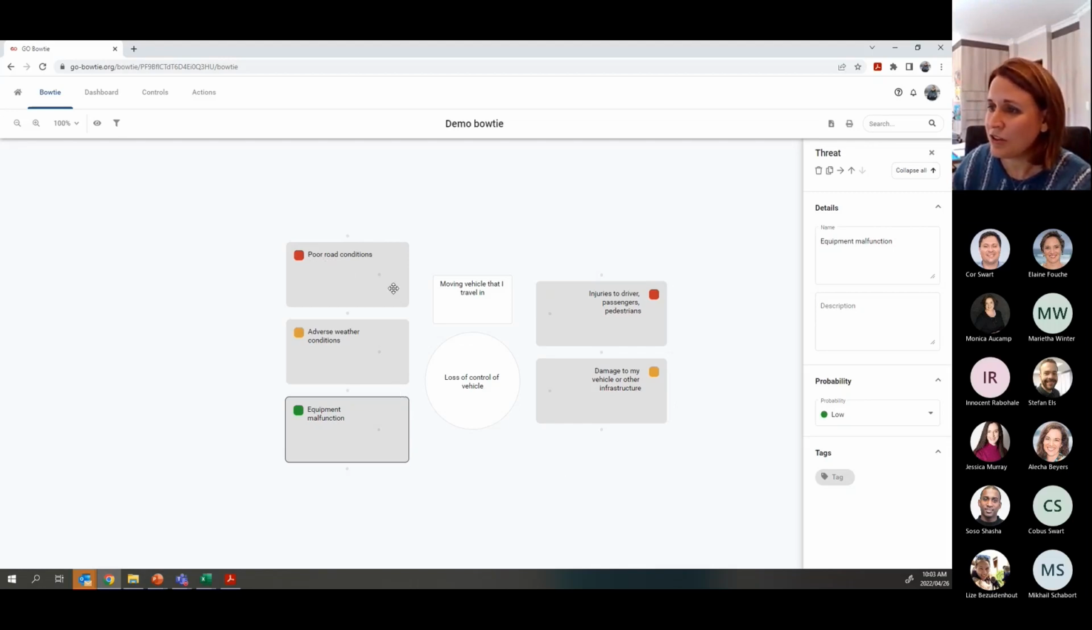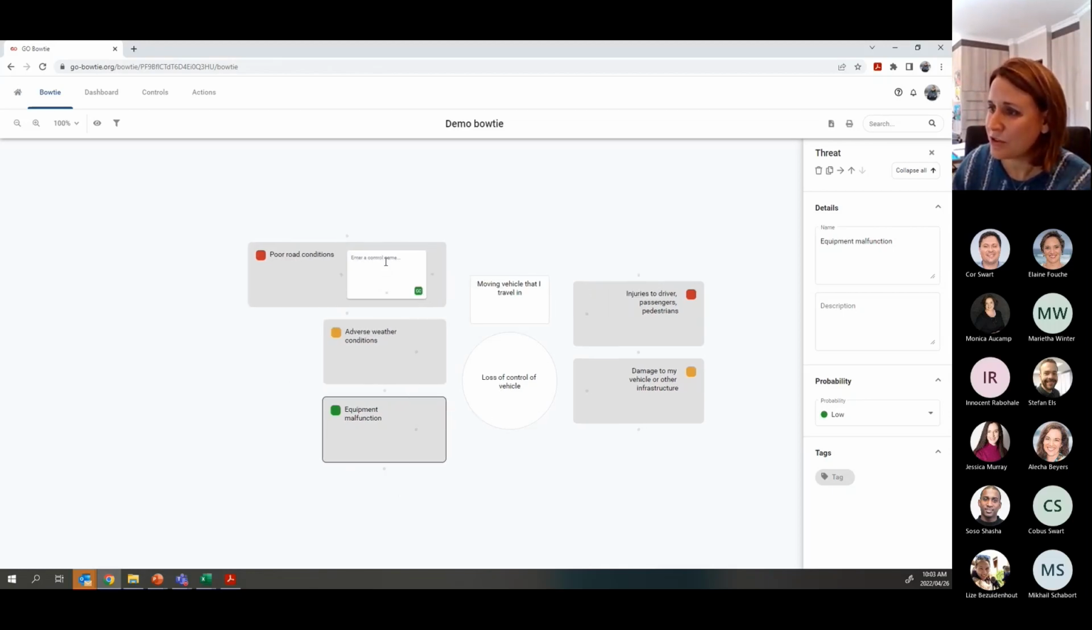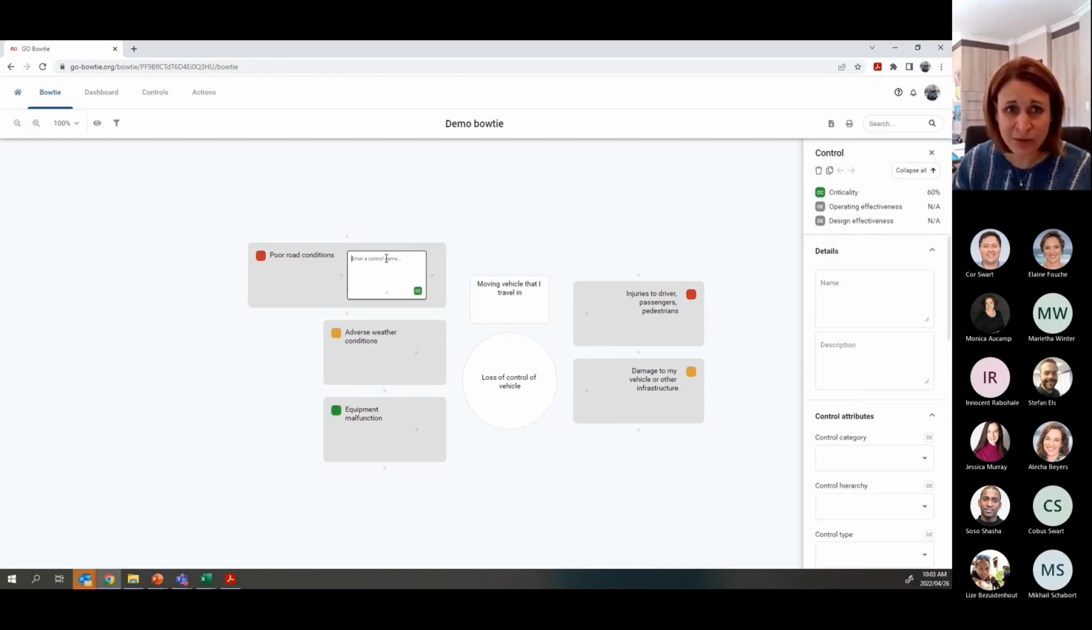And we're going to start on the preventive side. So preventive controls on the left-hand side of the unwanted event. And let's add the first control here. We say, for poor road conditions, we want to see a journey management plan to be adhered to. All right.